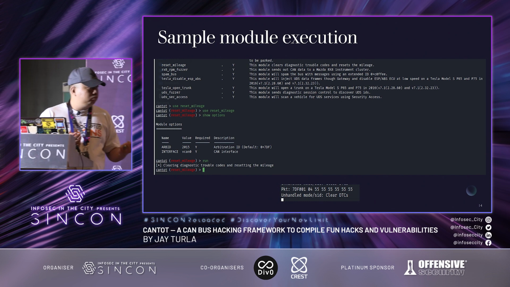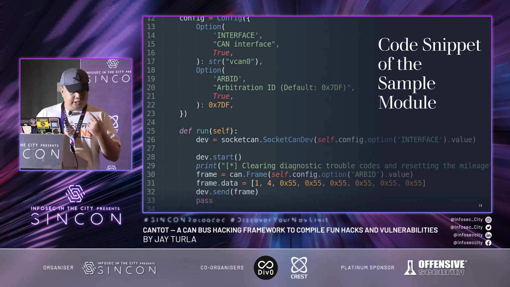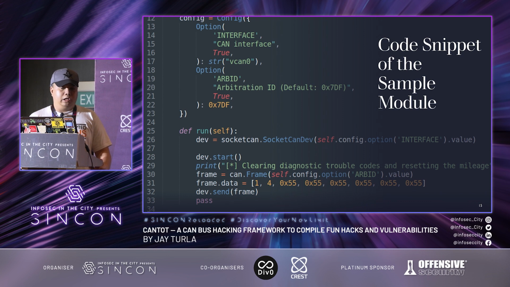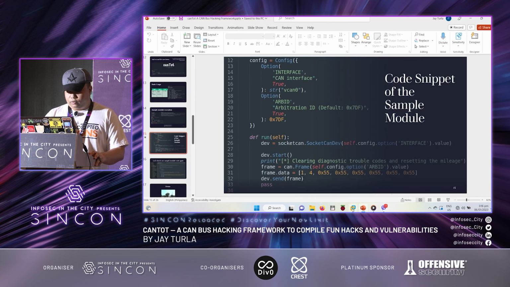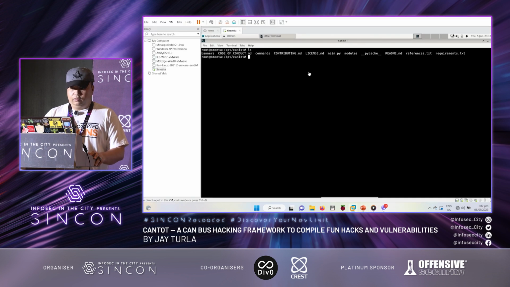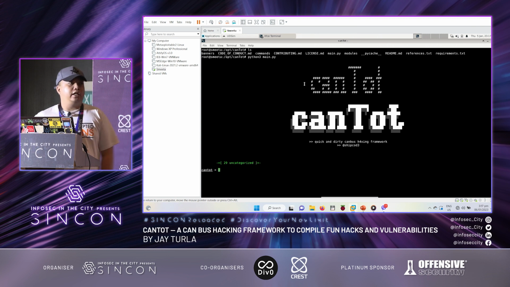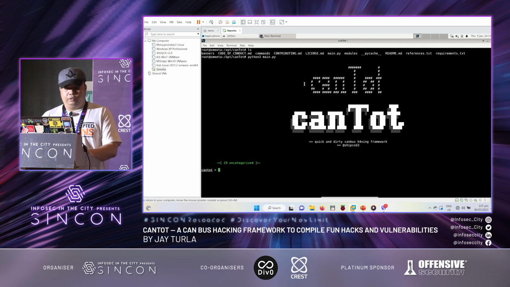Now, that's simple. That's the sample module. This is the code snippet of the module. It's pretty simple. And let's just try to get some information about canTot and run the command line. You can also install this in Kali or any Linux distribution. So you just go to the requirements text and you should be good to go.